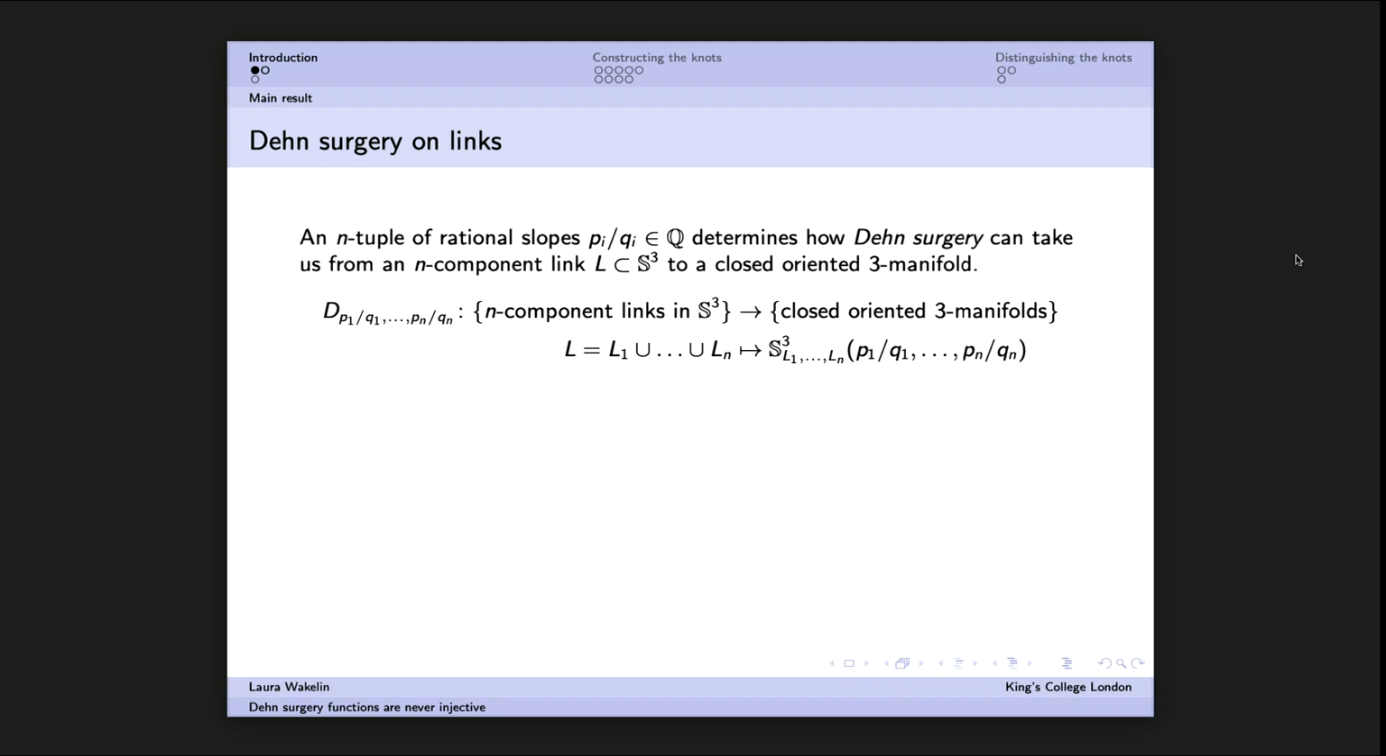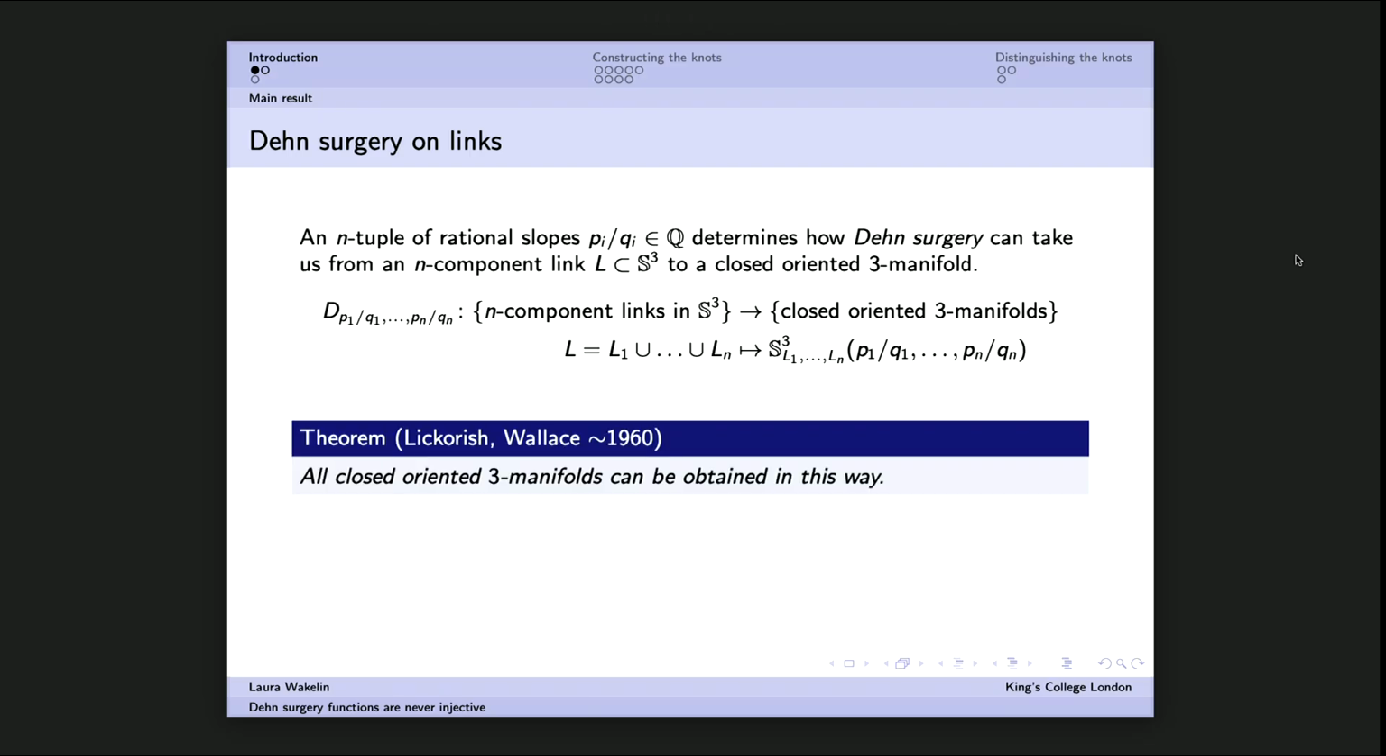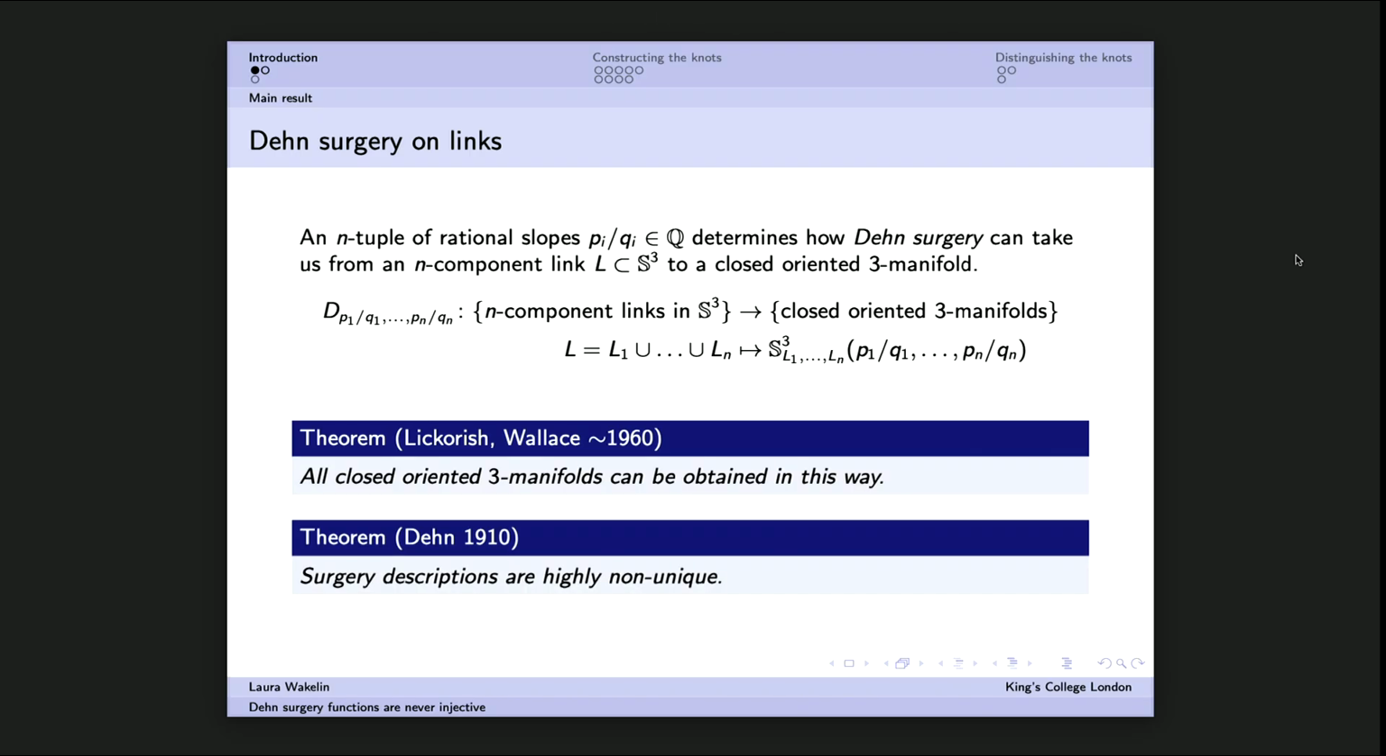So Dehn surgery is a way to get from a link in the three-sphere to a three-manifold. So we have this link, we can pick any slope for each component of the link, and we build a three-manifold. Lickorish and Wallace showed that, in fact, all closed oriented three-manifolds can be obtained in this way. So it's a really useful construction. However, these surgery descriptions are highly non-unique.